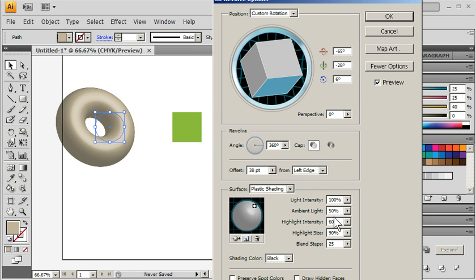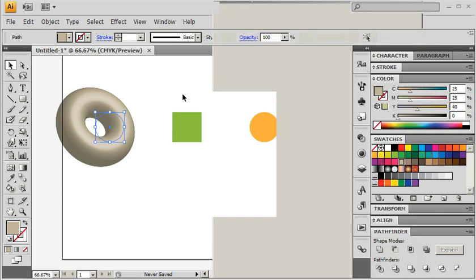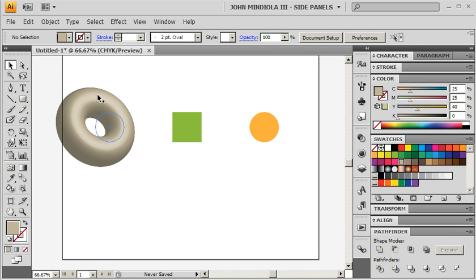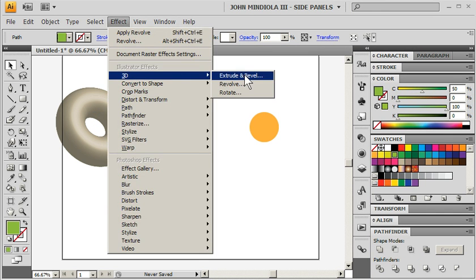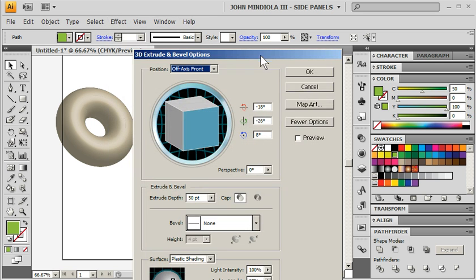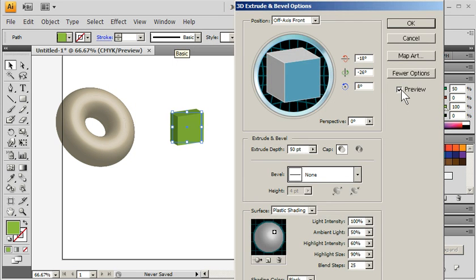You get a number of different intensities here and things like that. Now, let's hit OK on that. This is Revolve. Let's go to this one now. Effect, 3D, Extrude and Bevel. And again, very similar dialog box. I'm going to click Preview. And again, I'm going to manipulate this at an angle. Let's say something like this.